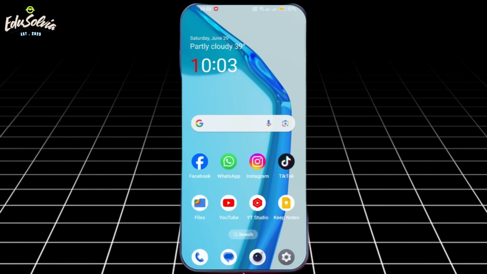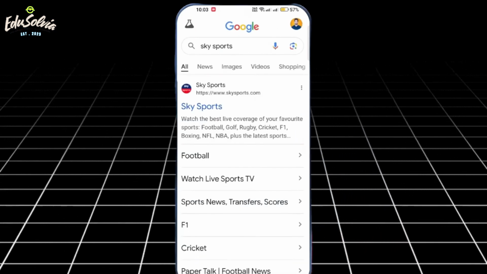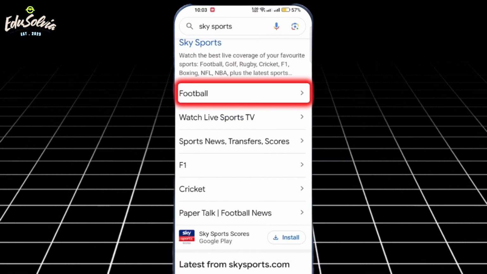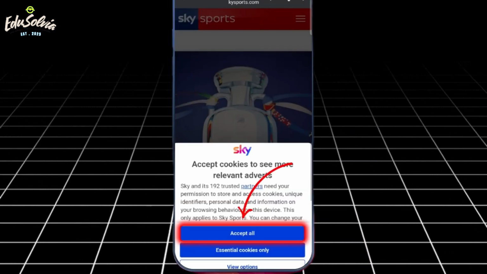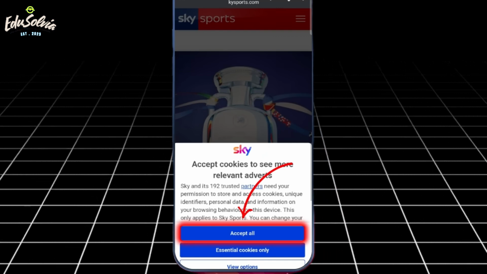From your homepage, open Google and search for Sky Sports. Once the results appear, scroll down a bit until you find the football section and open it. You may see a cookies prompt, just click on Accept All to continue.